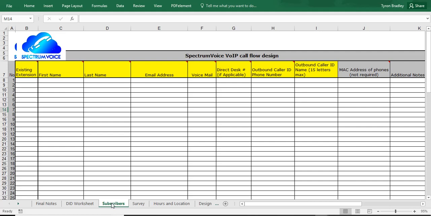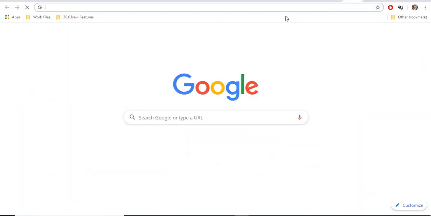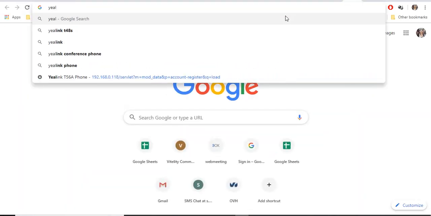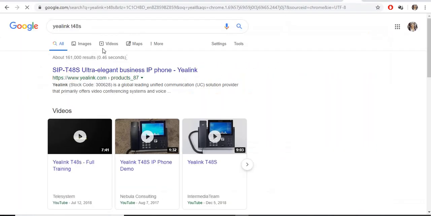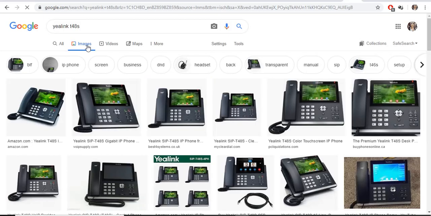This is the tab where you're going to be putting the information for the extensions. So what are extensions? What extensions are is if you have a physical phone, let me show you a physical phone, what the actual Yealink looks like. So let's look up Yealink T48S. Okay, let's look up one of those phones. Let's go under images. So this is a physical phone right here.